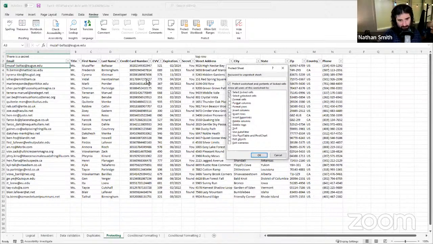So we've got our password if we want it. It says "Protect worksheet and contents of locked cells." I honestly am not sure why there's a checkbox for that. It's kind of weird, but anyway, we'll leave that as it is.